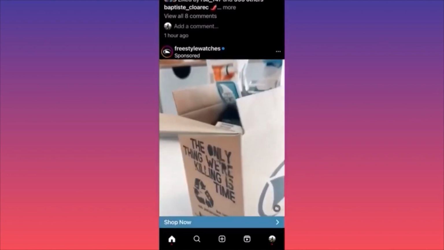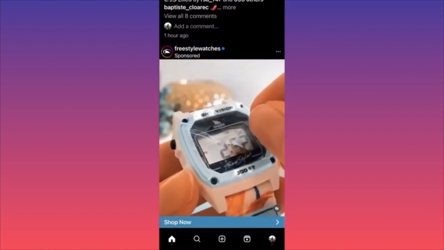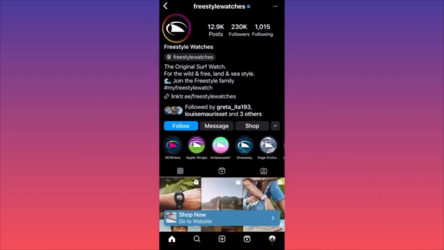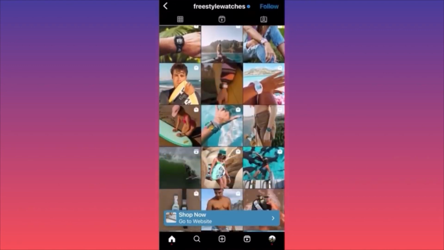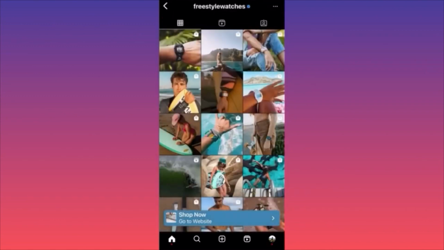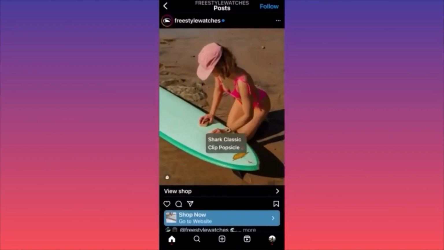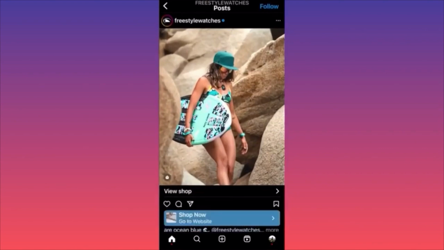So let's see this one over here. Someone is promoting this watch. If you go on the website or the page of the actual watch brand, you will see what they have. The majority of their content is not a product. The majority of the posts on their page are simply lifestyle. So this one, it's lifestyle. You don't see the product. This one, it's lifestyle. You're not going to pay attention to the watch if you don't see the click, right? Then this one, it's lifestyle.